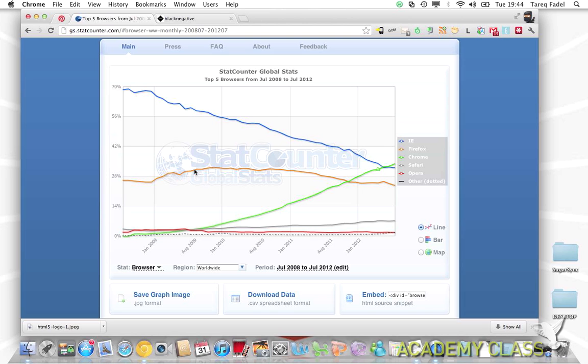Up until Google Chrome came along, and as we can see here with Google Chrome, ever since its inception, it's been growing at an exponential rate, to a point where now it's overtaken both Firefox and Internet Explorer, and it is the number one browser that there is.